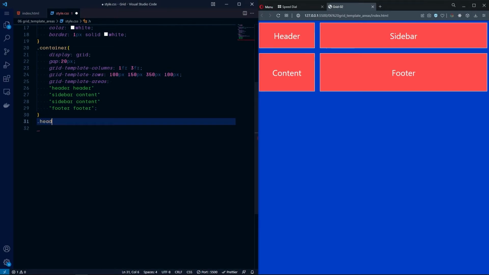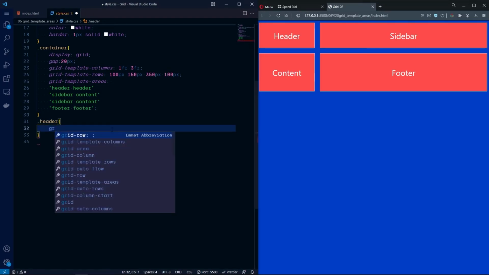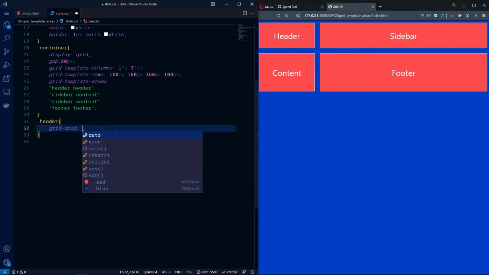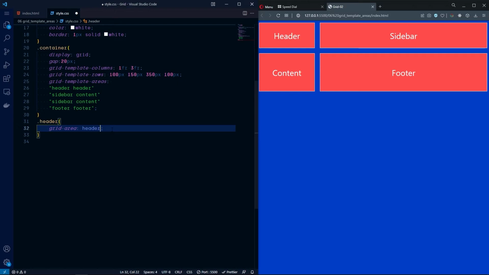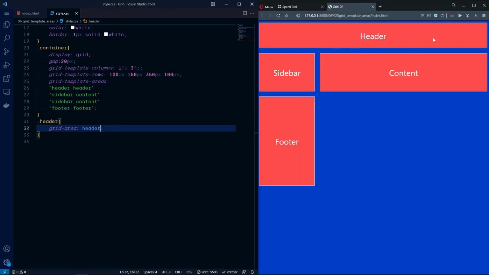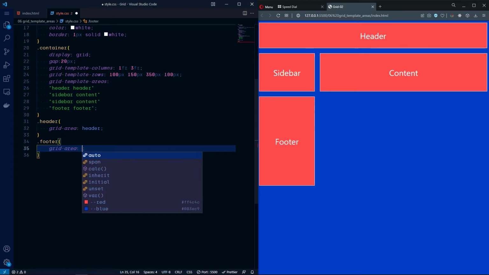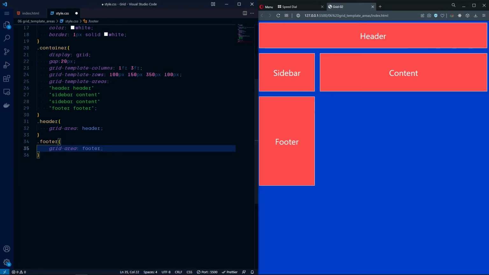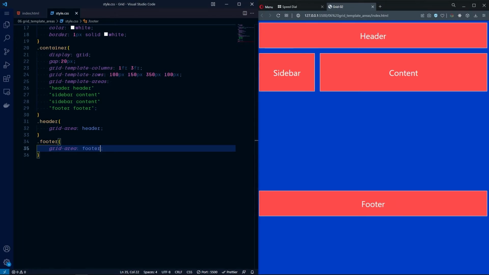We will have this header class, and I want this to be in our grid area of header. So what this does is it will assign this header area to this header item. So let's save this, and this will cover our header portion. There we go. We have this header in our header area. Then we say I want footer in my footer area. I will save this, and there we go. We have this footer area.